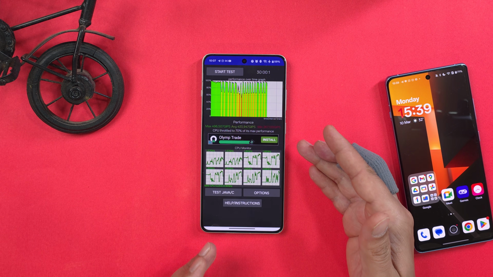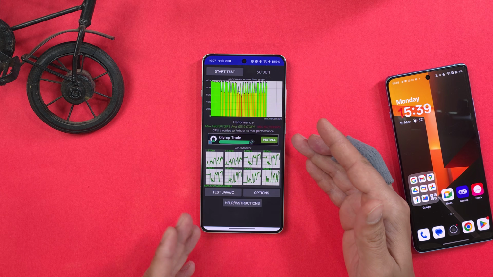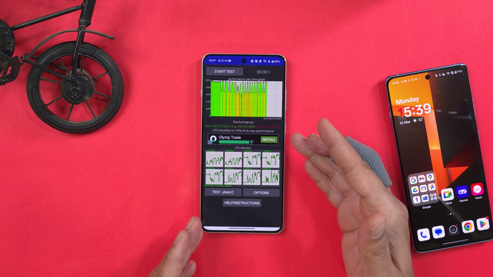The results which I am showing you guys are after the latest build. Here maximum CPU throttle is 70%, average GIPS were 4,33,000. These are just the benchmark numbers. Now let's talk about actual performance, which includes gaming. So here I tested two games. One is BGMI, where we have the maximum audience, and the second one is Call of Duty Warzone.